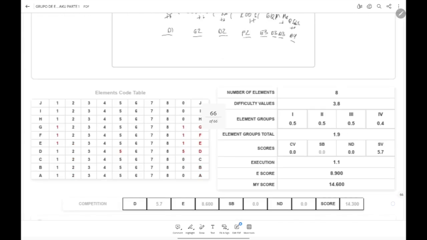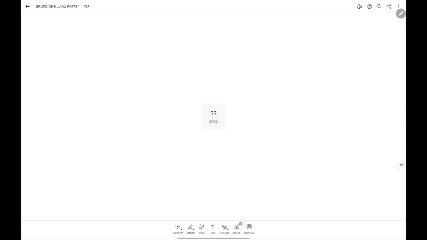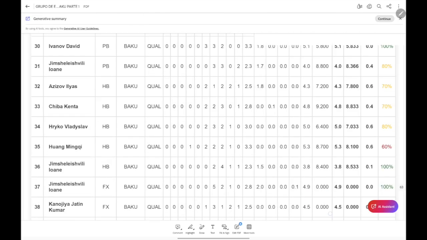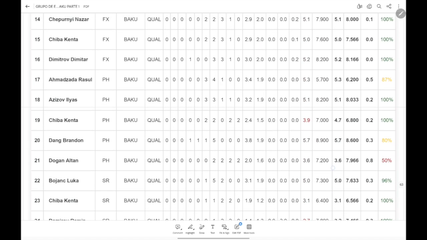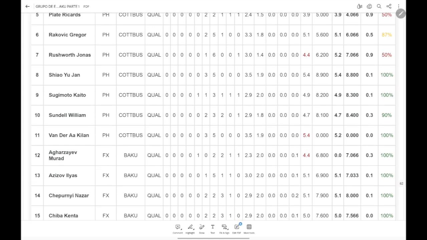And so we go again to the bottom, and we're going to see the summary table we had in the Android report. This is the summary table. It's the same as in the Android report, and you can see here that we have execution in all gymnasts.